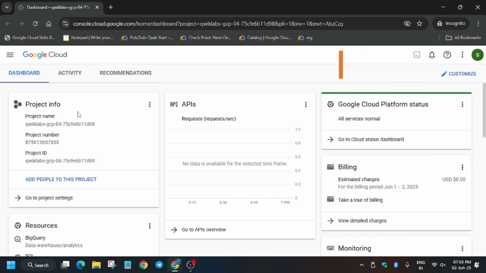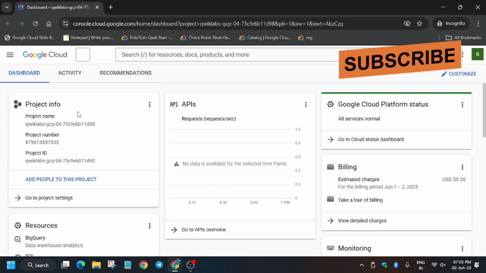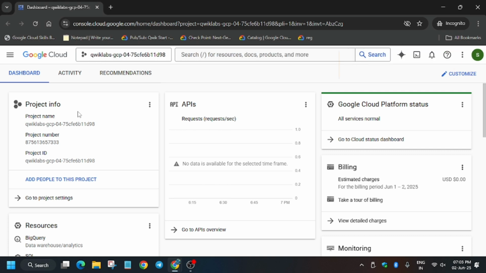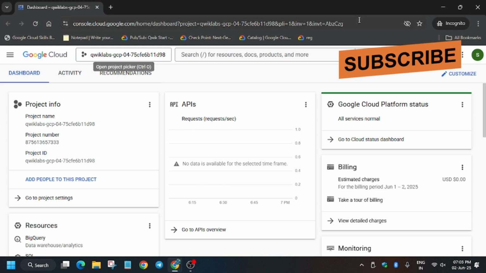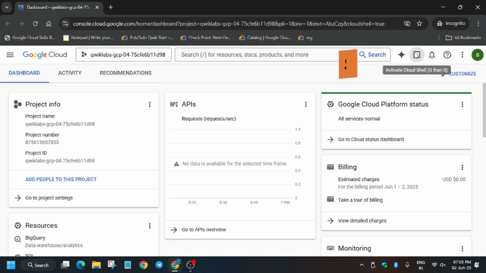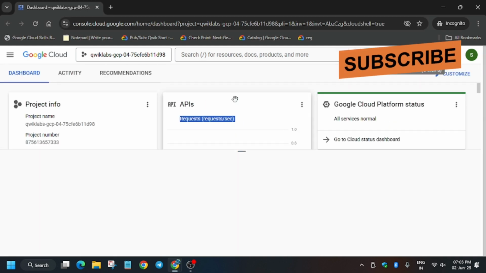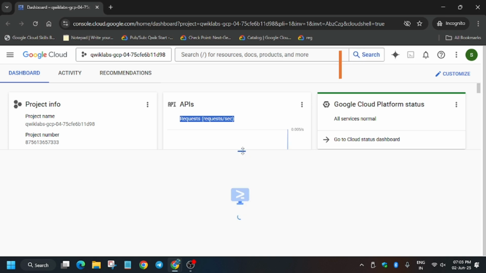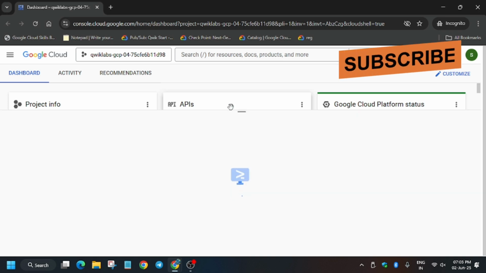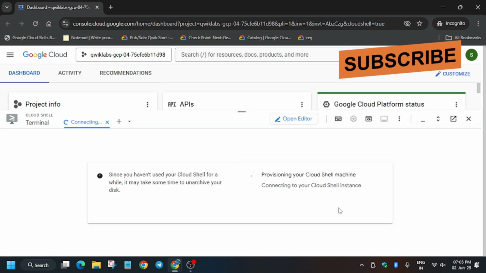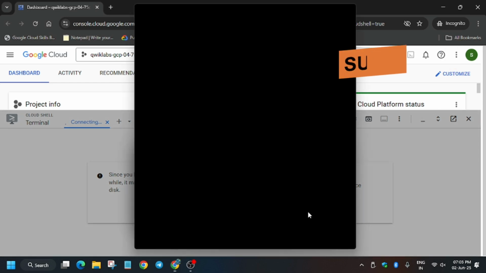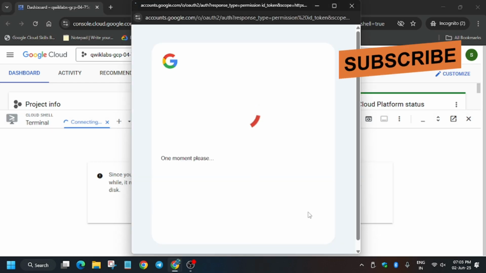Here basically we have to create a data store, and first of all we will activate the cloud shell. So just wait. Now click on it. It will activate the cloud shell. Then you just have to click on continue and then authorize yourself. So from here, just click on continue and then authorize.